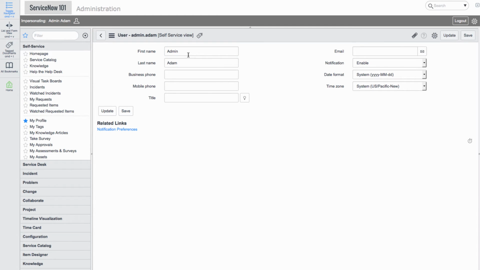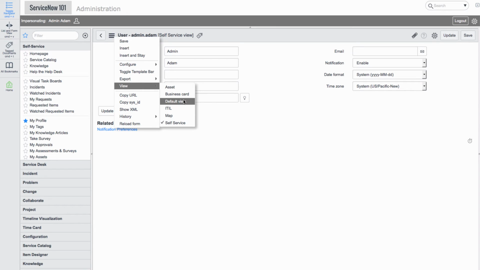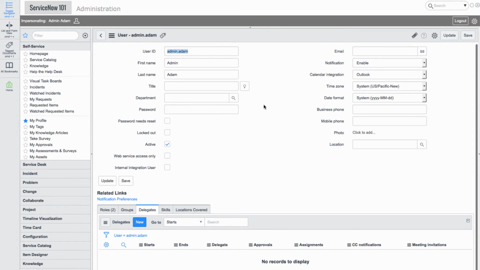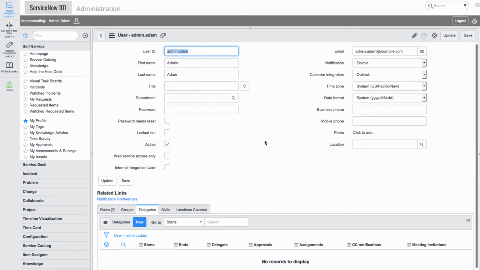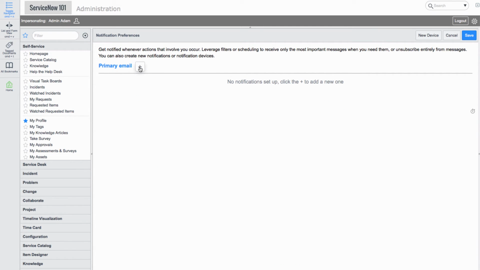The self-service view has a limited number of fields on the form. Since we are an admin, let's change the view to the default view. Here we can see a number of additional fields, as well as related lists at the bottom for groups, roles, delegates, and more. Let's provide an email for admin Adam and save the record. There is also a notification preferences link under the related links section. In this page, the user can add or remove notifications that they are a part of.